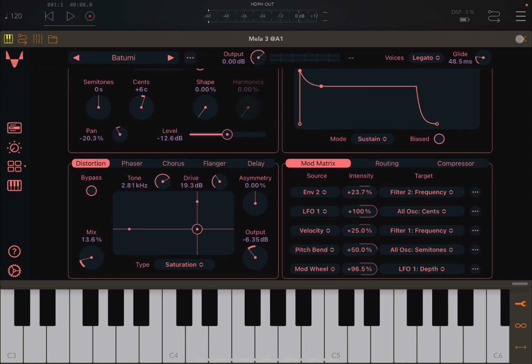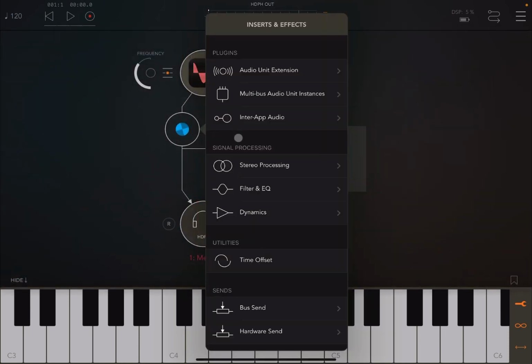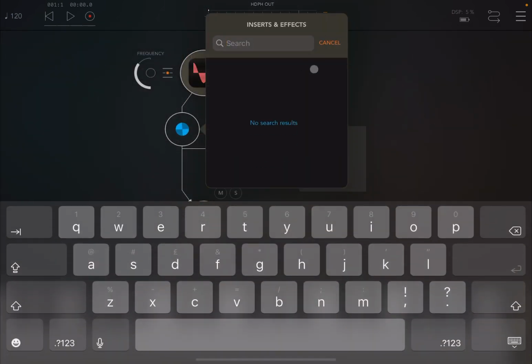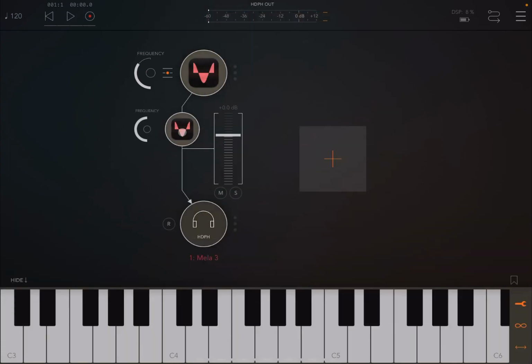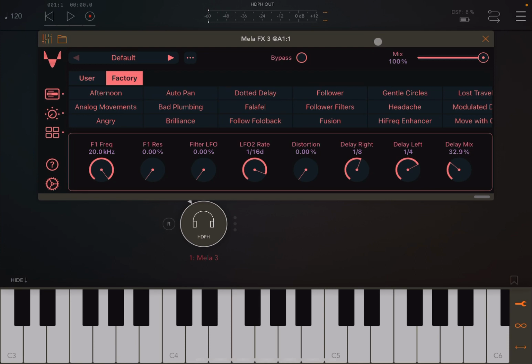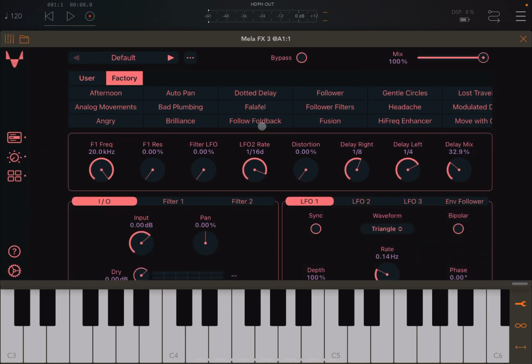So hopefully that explanation was okay. Now, what I want to show you is that you can also use Mela as an effect. So it's a complete suite. You choose it here as an insert effect. You open it up. Now, similar interface, but of course, this time it is not about the sound, the synth source, the virtual analog synthesizer. It is about the effects. Okay, here you choose the effects.